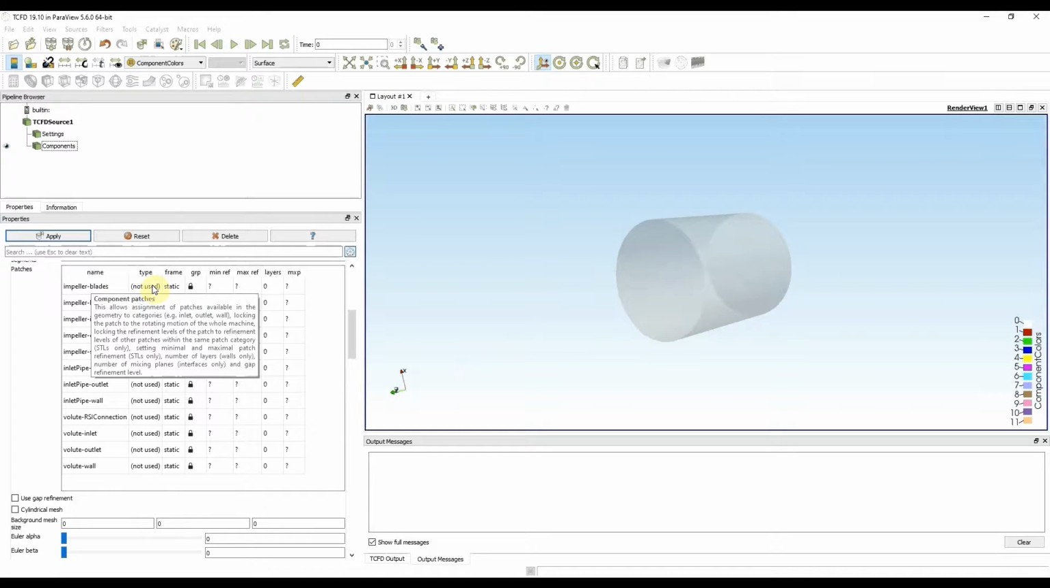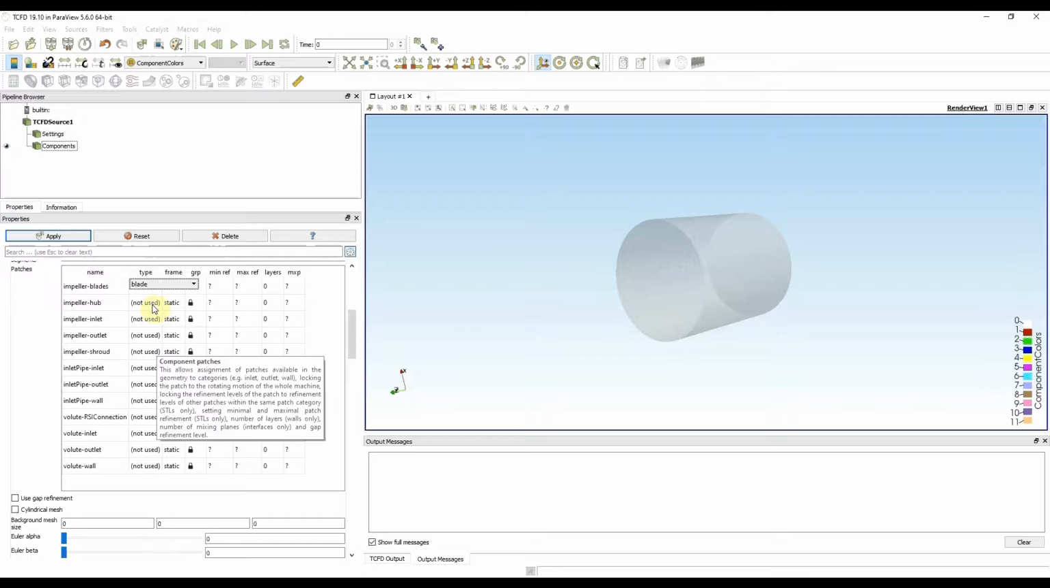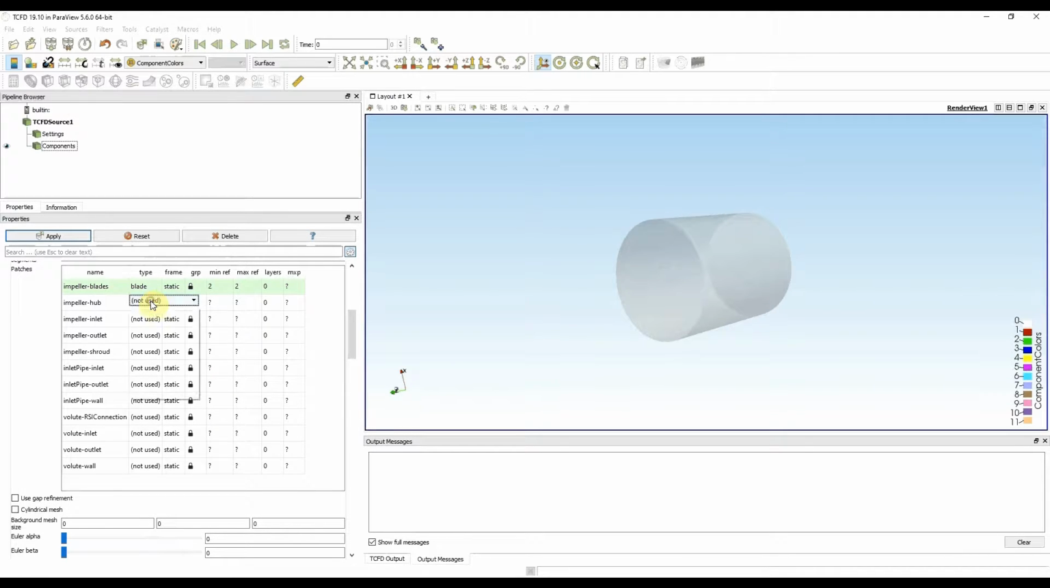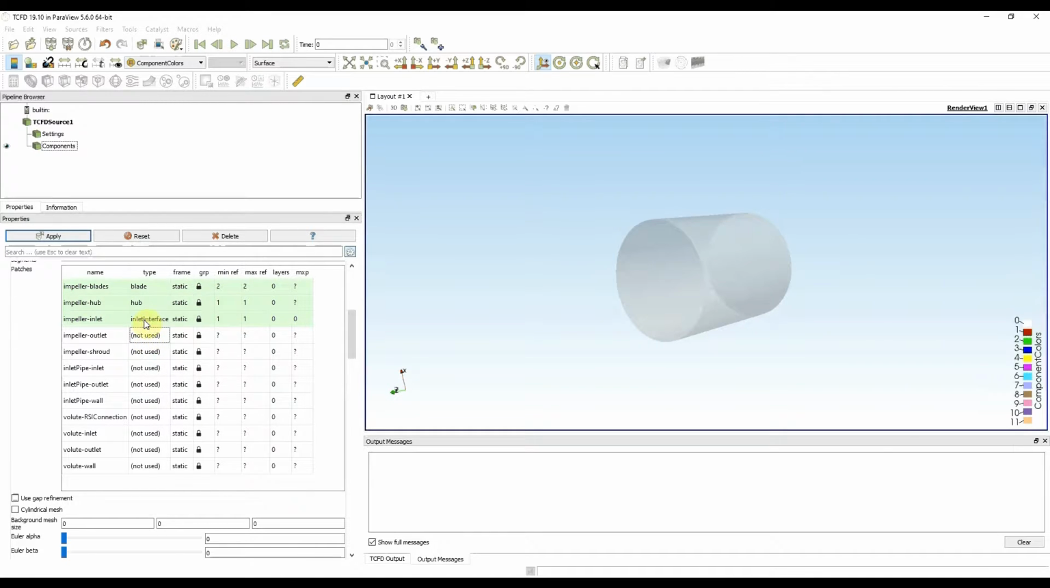I again double click on type and impeller blades is type blade. Then there is hub, which is hub. Impeller inlet is inlet interface, because impeller inlet is the same as inlet pipe outlet. So I choose inlet interface, right click with mouse and connect it to pipe.